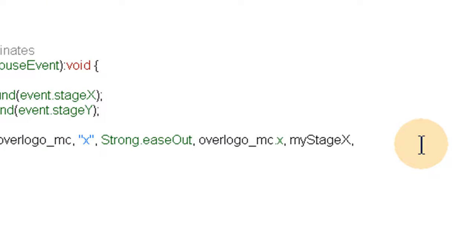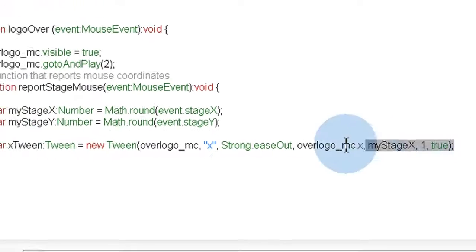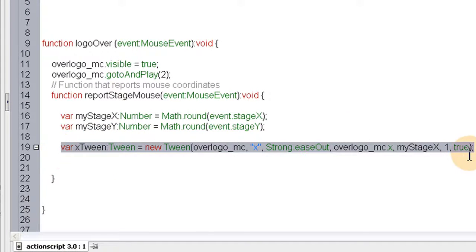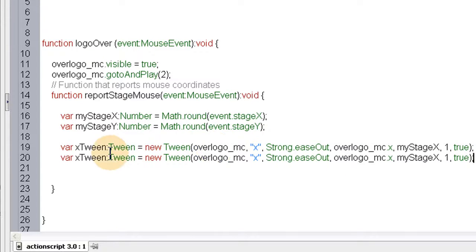So that's going to be the movement that's created between the 2 points. Beginning point is over logo MC's current X position, and the tween will stop at where the mouse is moved to, where the reporting happens. Then we'll just declare the duration, which is like a speed value, and true. And now we close that parenthesis and the semicolon. Now we can just do a very similar tween on the y-axis. Sorry. Change that to Y, change that to Y, change that to Y, and change that to a big Y. I think that's it. Yep.